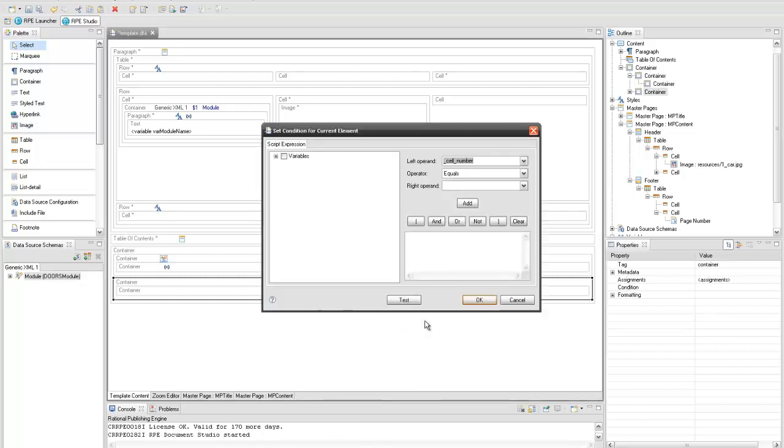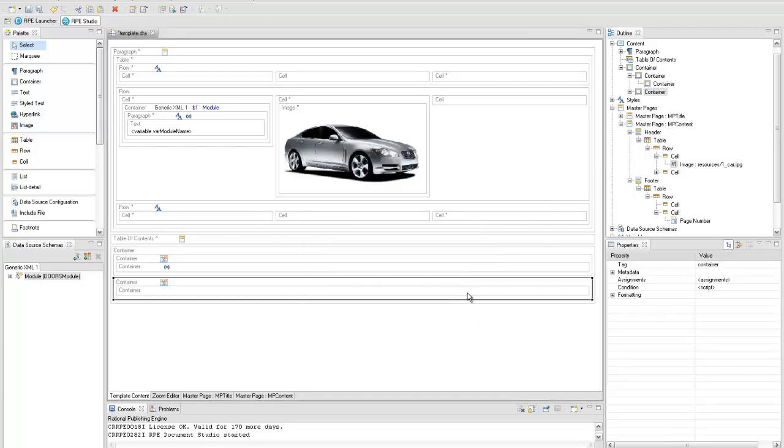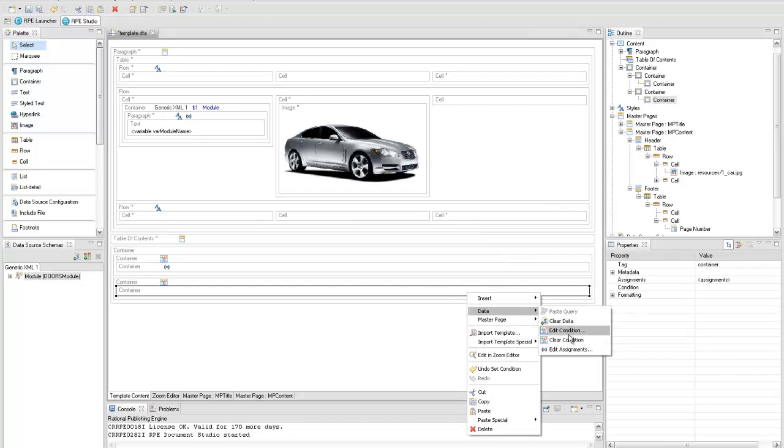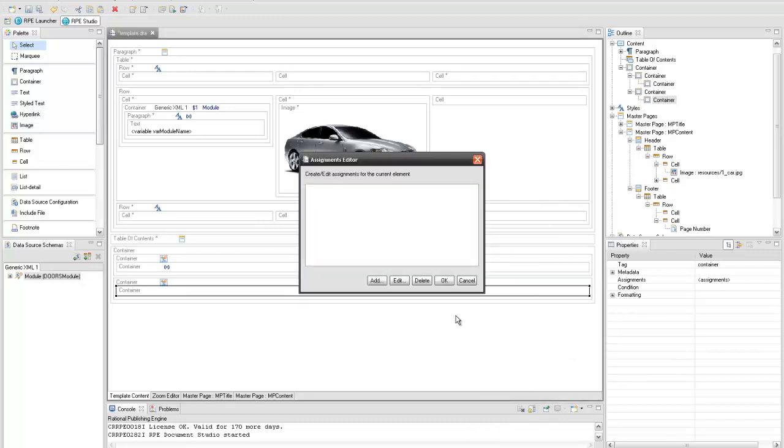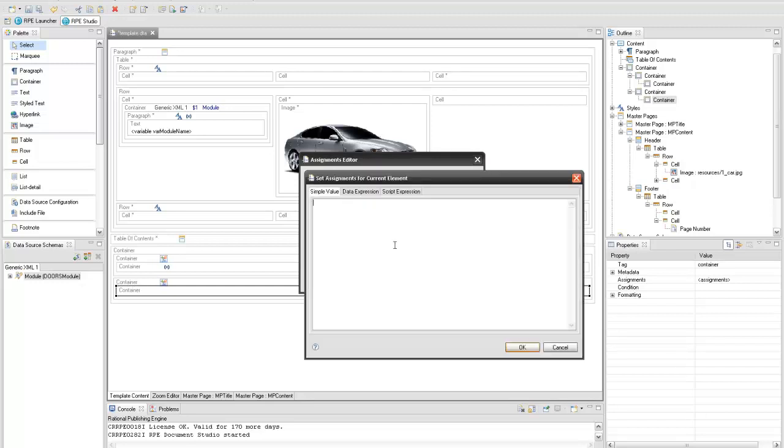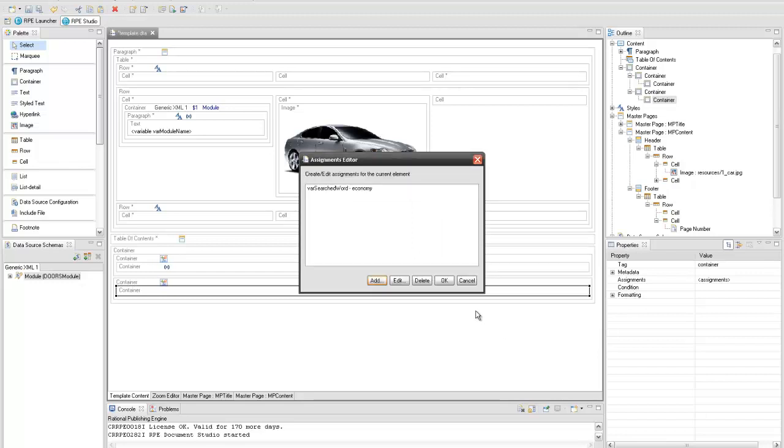Create a condition for the second child container. The runtime flow will pass through this condition when the report is generated for the name David. Press the Add button to create the condition. Select the child container as shown in this video, and make the following assignment for the variable searched word. Economy word will be the filter criteria for the user David.